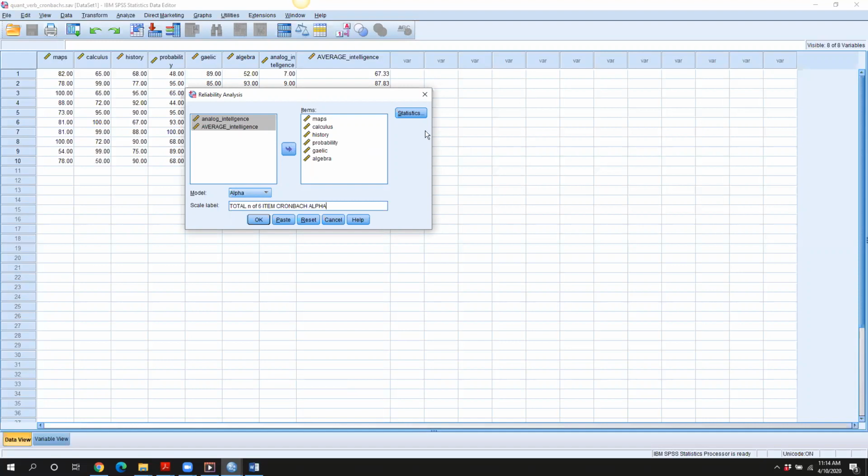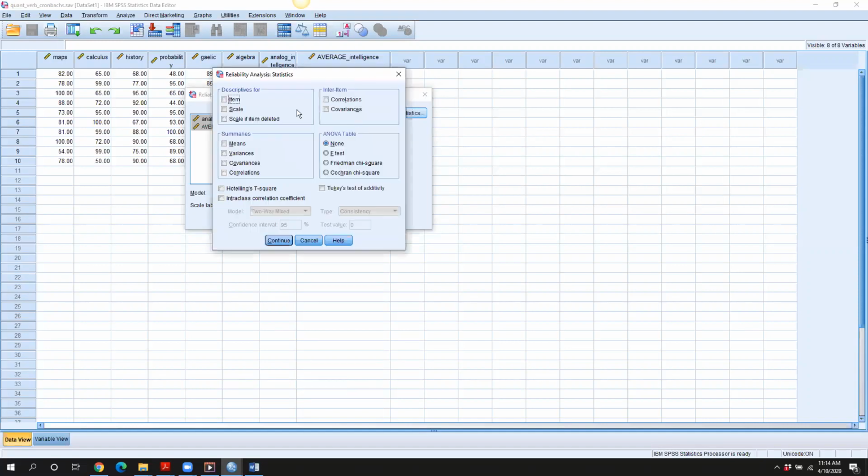And it might be named slightly different in the handout, but it's the same thing. We want to look at the item, the scale, the descriptors for that, and the scale if deleted. Again, looking at the descriptors for the item is the same thing that we did already, right? You can run inter-item correlations. Again, a repetition of what we did in the first descriptives and correlations, but it's what it is.